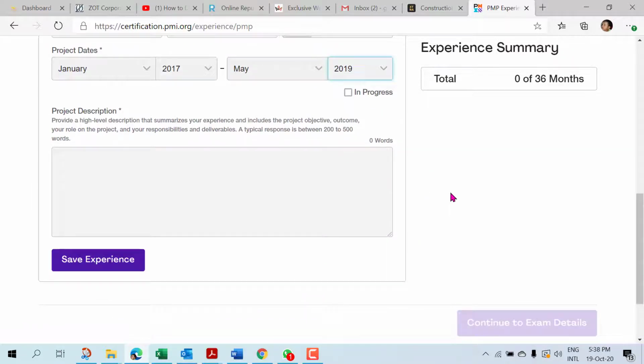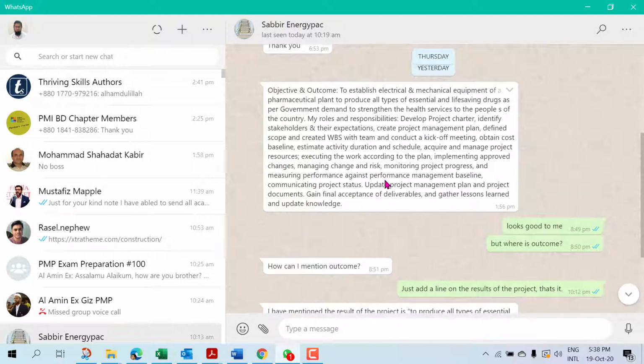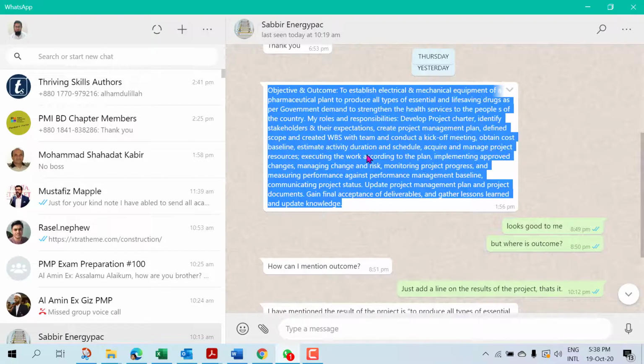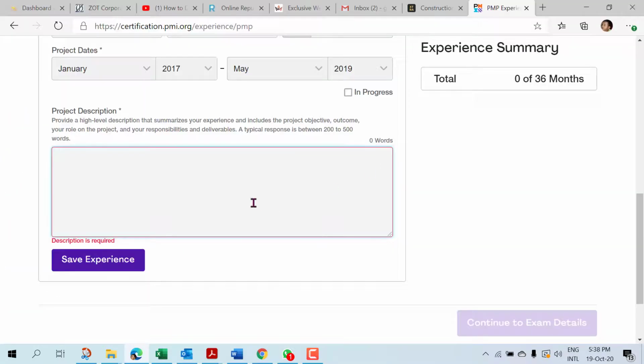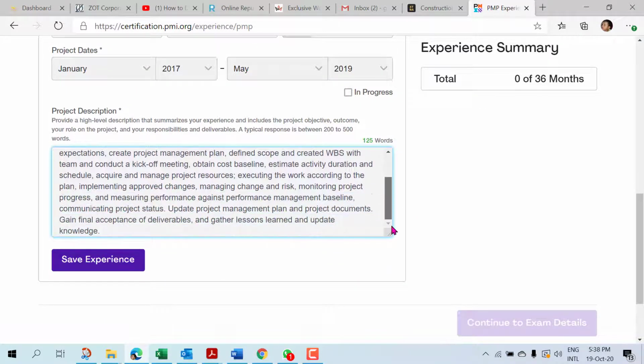And project description is very important. Within 200 to 500 words, you have to write the project description. What was the project objective, outcome, and especially what was your role in the project. What was the role in the project, and what you did in the project, the responsibilities. So these are the things you have to fill up within 200 to 500 words. So it is better to draft it somewhere else and then just copy and paste here.